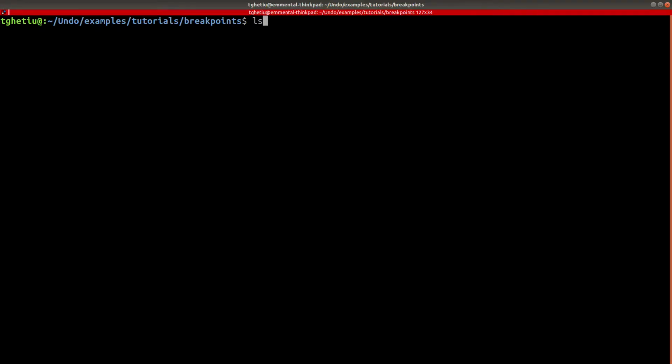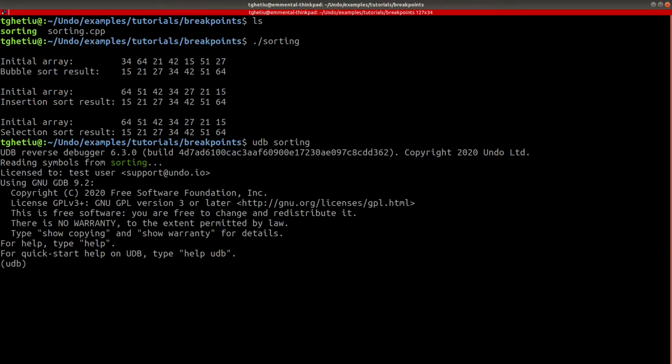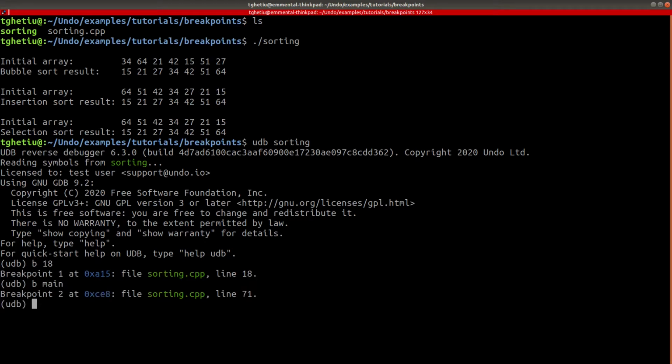To demonstrate UDB's breakpoint setting commands, we're going to use a program that implements a number of sorting algorithms. First, we need to load it in UDB. Let's put a breakpoint on line 18 of the debugging and another one on its main function. Notice that each breakpoint is uniquely identified by its number, corresponding to the order in which it was created. This order, however, has no relation to the order in which breakpoints are hit.